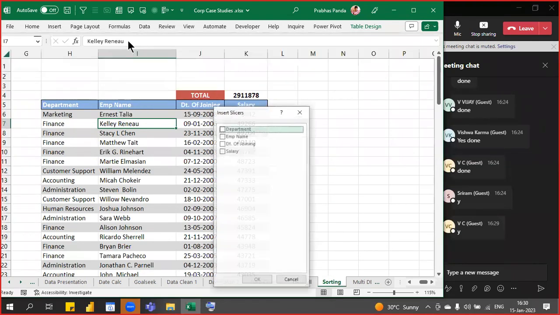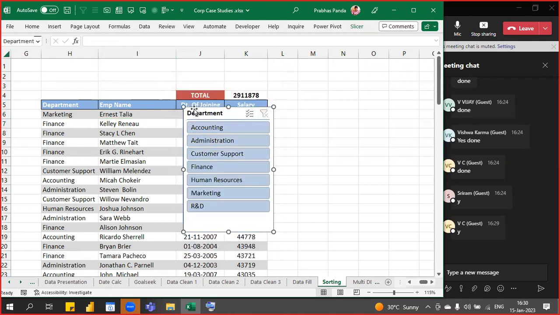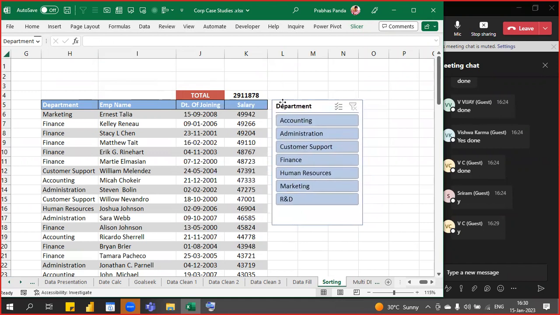So when you go for insert slicer, it will take you to a dialog box where you could see the department checkbox is not activated. So you got to activate the department checkbox. And the moment you click OK, you will be finding a box is ready having all the department names. And the same you can drag it towards your right side.